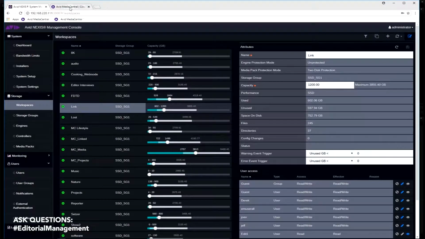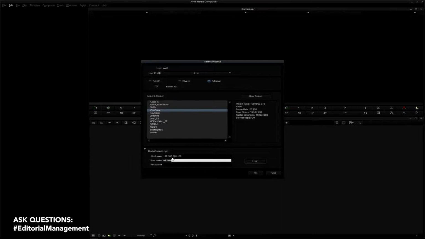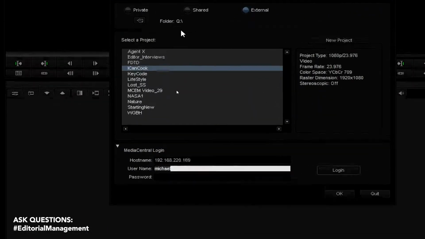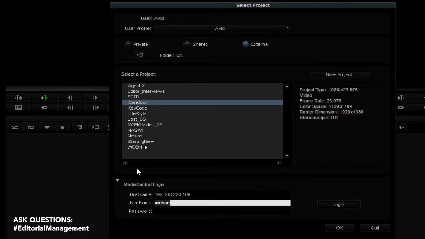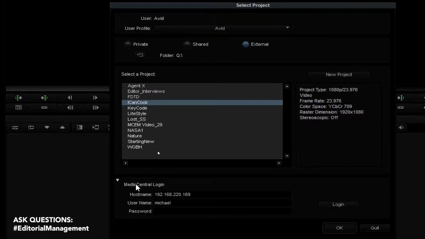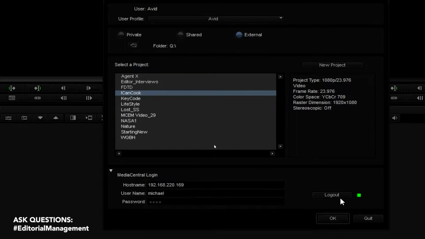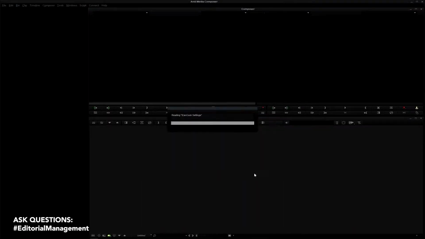So let's go into first taking a look at Media Composer and how MediaCentral Editorial Management will work here. Now, one thing you'll notice is when you go into launching Media Composer, besides your projects, you do get a little window down here, little selection to open up to log into MediaCentral. So I'll go ahead and log in using my credentials. And again, this is the exact same credentials that you use with Nexus. You'll see I now have access. And I'm going to go into the I Can Cook project right here and open that up.